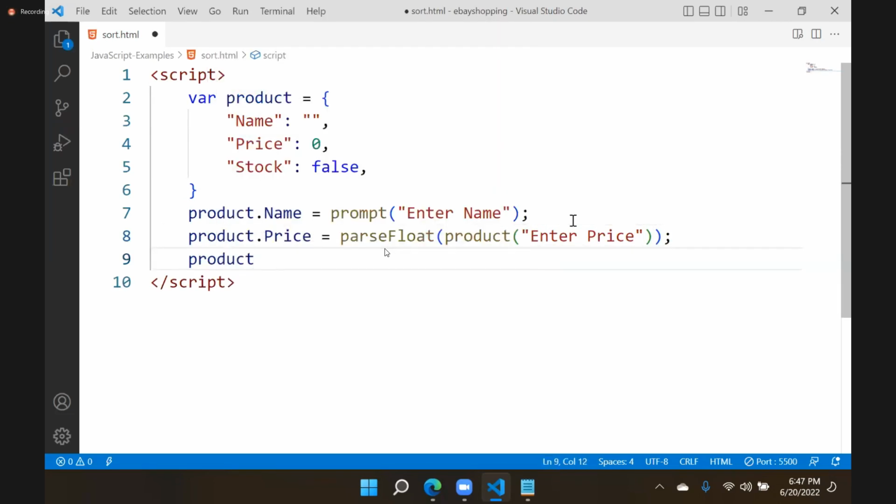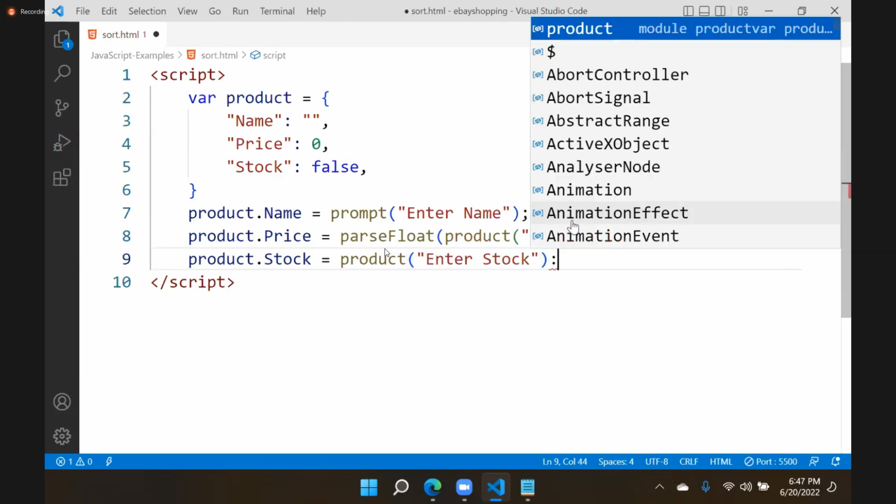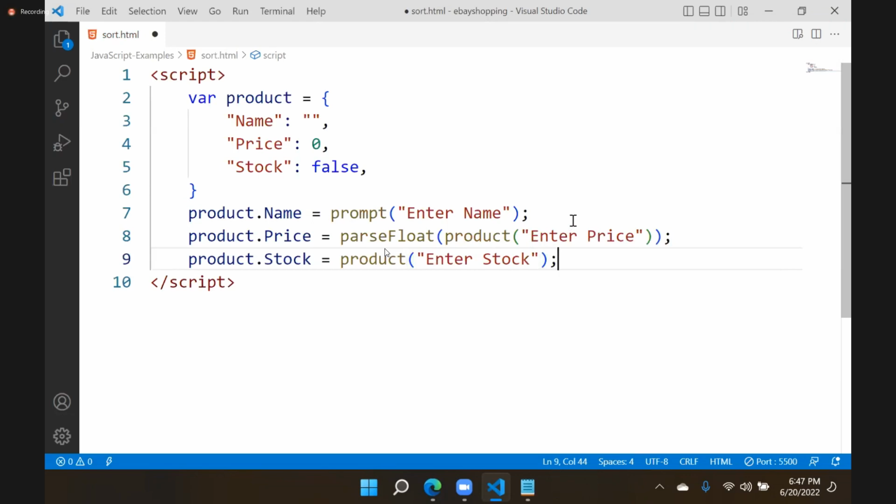Otherwise, it is also treated as a string. Then we have product dot stock. Stock is defined as true. Here you enter true or false. You take prompt. So enter stock. It is also treated as a string only. Whatever you enter through prompt is treated as a string. Then how do we convert this into a number? How do we convert this into boolean? There is no logic for converting into boolean. That means there is no parsing method. Then what we do is write logic like this.